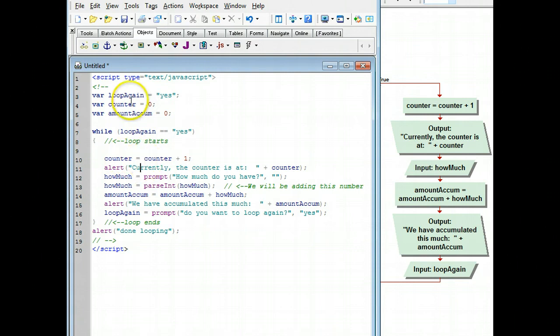So anytime you're using a counter and an accumulator, you're going to have to start it with 0, or you're going to end up with an NaN or an undefined error message at the end. So I have a counter and accumulator, they both have 0 in it. And I also have my loop again, and I'm assigning yes to it, and that's what I use to initialize the loop. Here it shows I'm going into the loop, so that's how I get in. We have the same prompt as we did in our flowchart. That's how we get out. And I use an alert on done looping to show that I'm out.